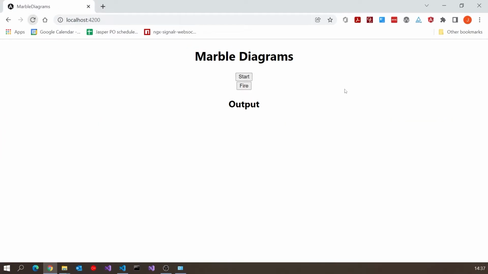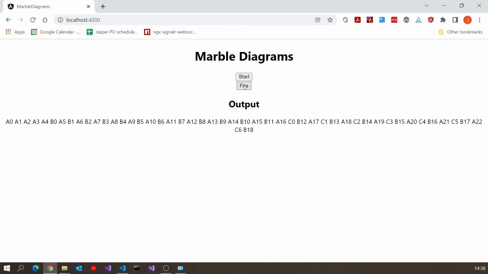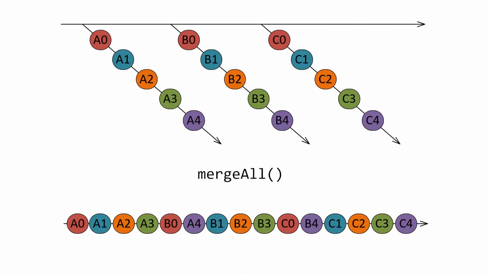Just refresh that and start again. So I start that, I fire there, but then if I fire there, we start off a second sequence that's intermingled, so we've got B's and A's mixing together. If I fire again, we've now got B's and A's and C's all merging together. So that's how that merge works.